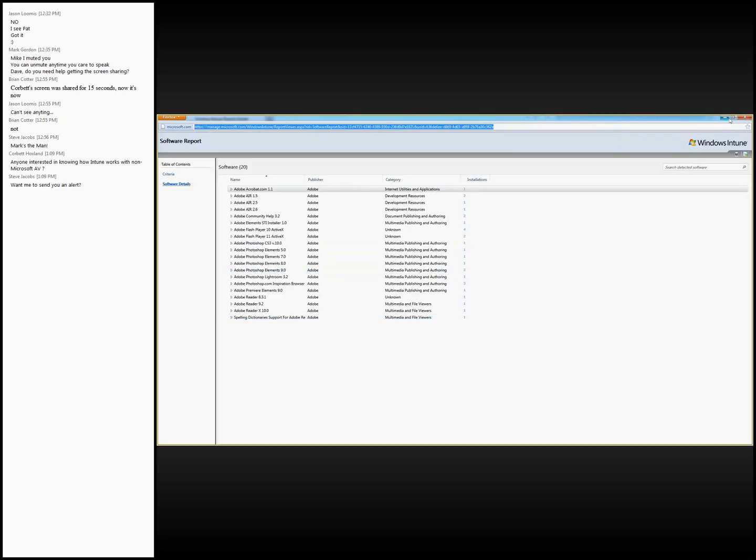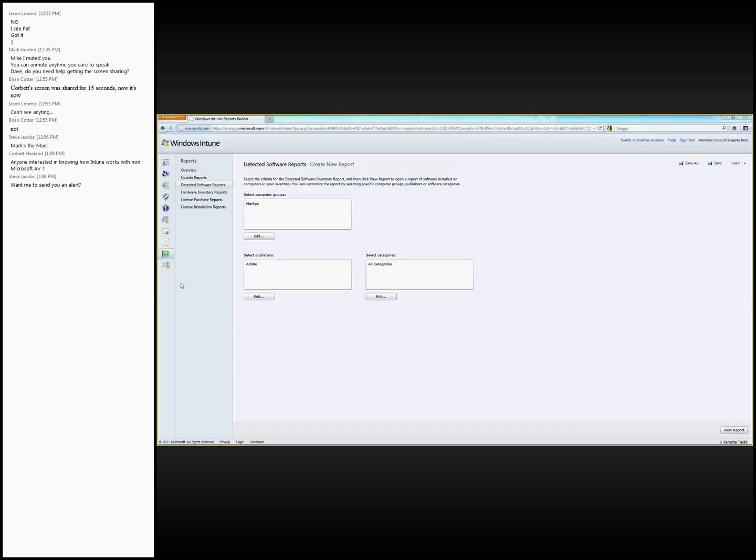Where have I gone here? Here we go. So there are also hardware inventory reports and license installation reports. So if you need to manage your procurement and what you have in your environment, this is a great way of doing that, taking control and keeping control of that.